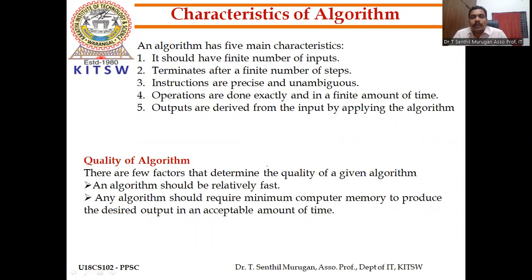So an algorithm has five main characteristics. First one, a finite number of steps. I already told you: a finite number of inputs, and it terminates after a finite number of steps. We have to give some numbers, and after that number of steps, it will be over.